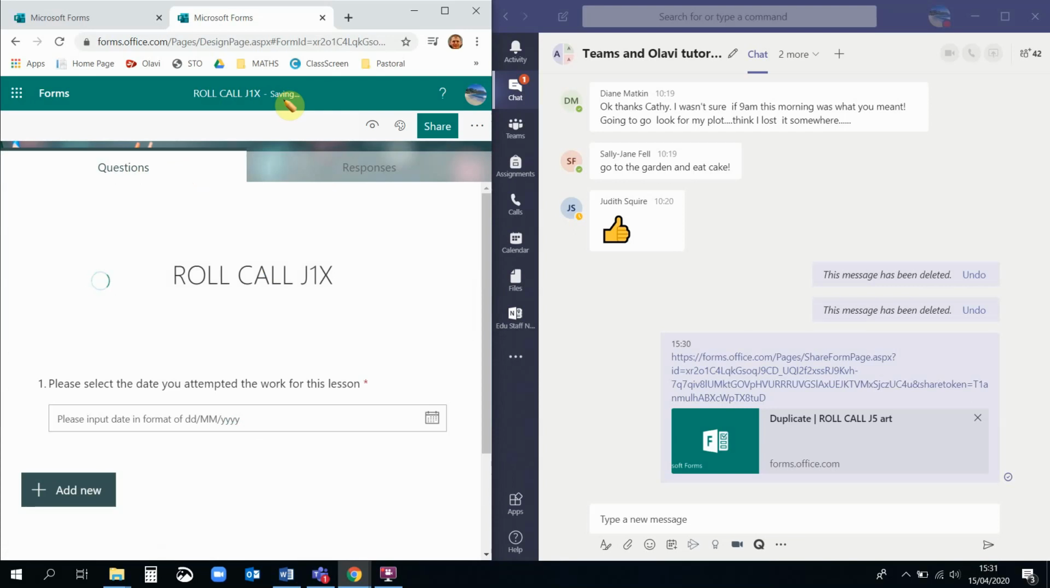I'm going to wait for it to finish saying saving before I go to the next step, because it's obviously busy working on my very fast broadband. It takes a little bit of time to recover and catch up to the speed of my voice. Anyway, I'm going to assume it has saved and go back to my Microsoft Forms here.